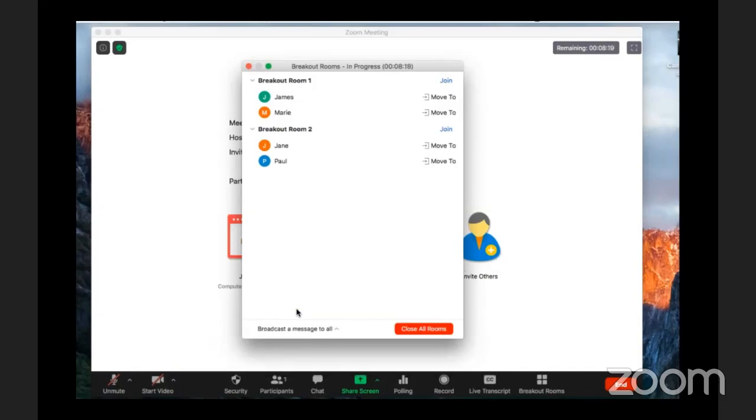When you want to end the breakout room session and bring everybody back into the main session, what you can do is simply click the close all room button here. And when I click that, because I've selected it in the options earlier, students will be given 30 seconds before they're all brought back into the main Zoom session.